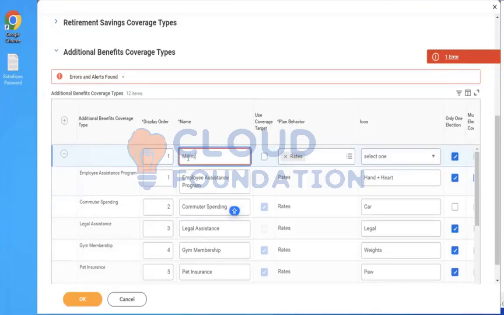Can the display order also be in alphabets A, B, C, or does it have to be numeric? Good one. We always give numerics here, but yes, we can give a try on alpha, but we always use numeric on the display order. Okay. Metro train ticket.